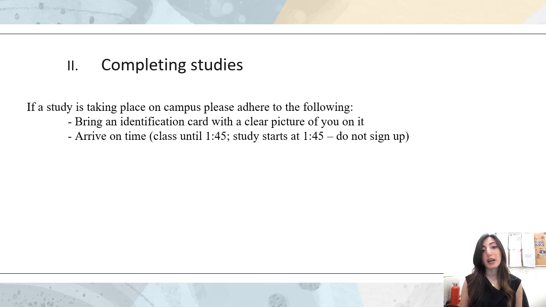And as I mentioned, we have this rule because we sometimes run back-to-back sessions, and in a lot of cases, it's going to be group-based studies. So we really need to make sure that everyone is going into the lab and starting the study at the same time. Otherwise, anything can really disrupt the validity of the results that we're going to get.